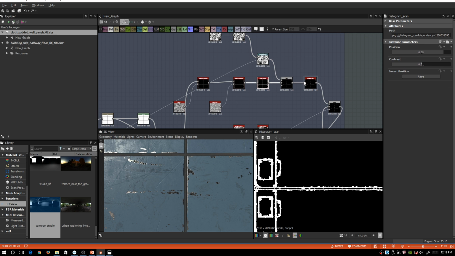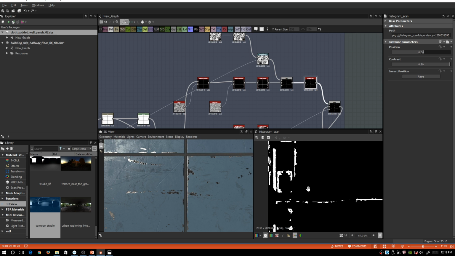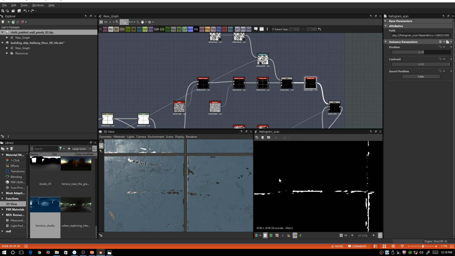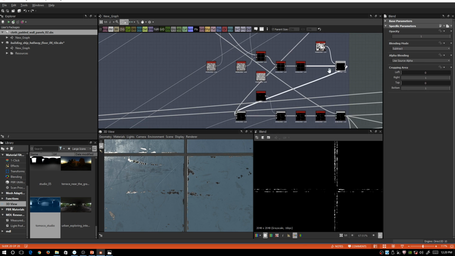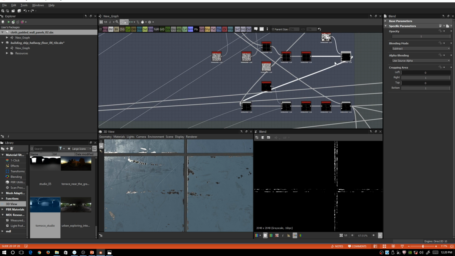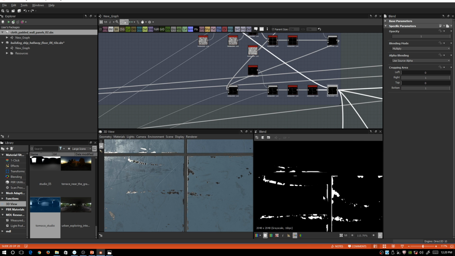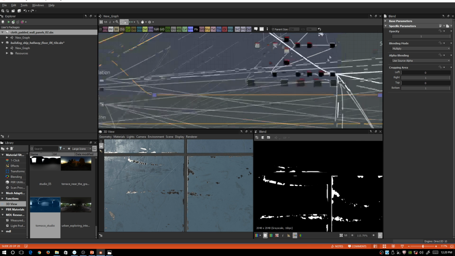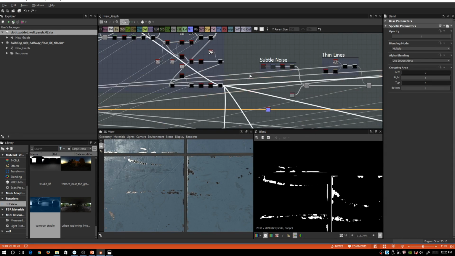So I go from this to this, and that gives me this really nice organic breakup. So this area is really chipped up, but nothing's happening here, and then it's heavy down here, that kind of thing. And then at the end, I do a few different setups for this. So then at the end I end up with this, and this is my chip paint mask, okay? That's the first thing I did.